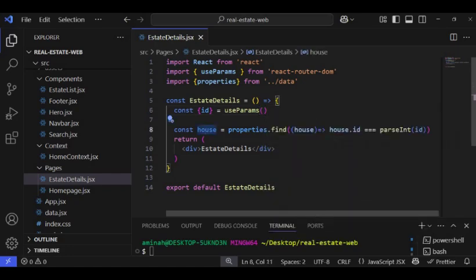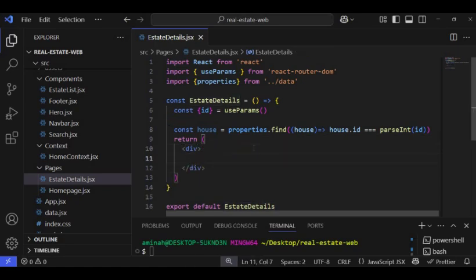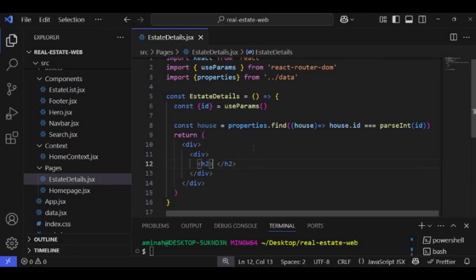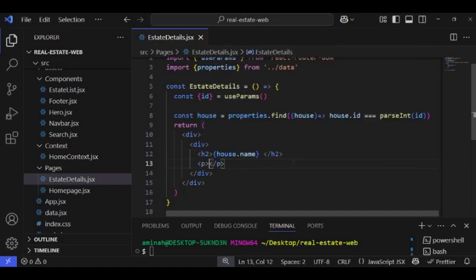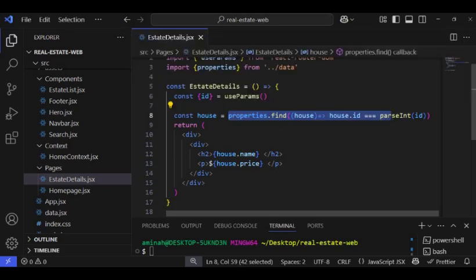So now that this is working, we can now display in our UI. We'll start with the property name, price, and location. I'll create a div tag, and in this div tag we'll have our h2 tag. We want to get the name, so here house.name, and also we want to get the price, so in dollars, house.price. So remember that we're finding the house from our properties using the ID that we're extracting from our route.